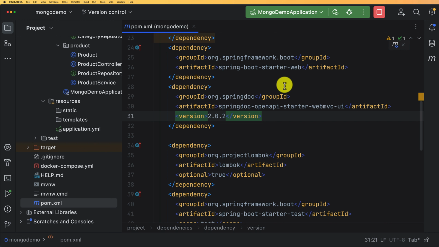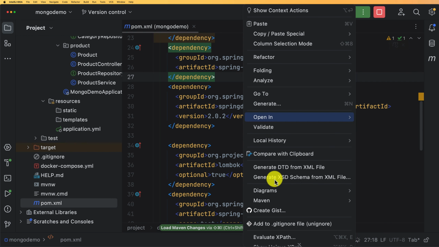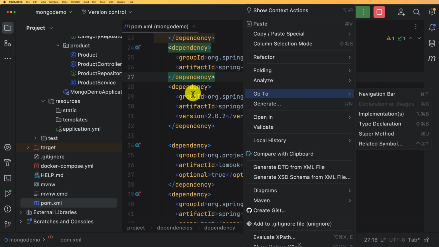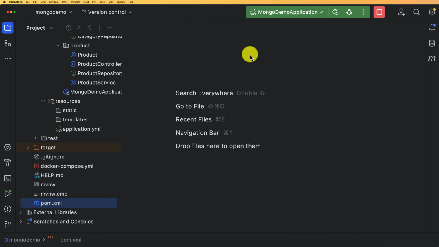Once you add the dependency, click on this button to load the Maven changes, or you can right-click here, go to Maven, and then reload project. Now our application is up to date and all the changes have been reloaded. Let's go ahead, restart the application and test.